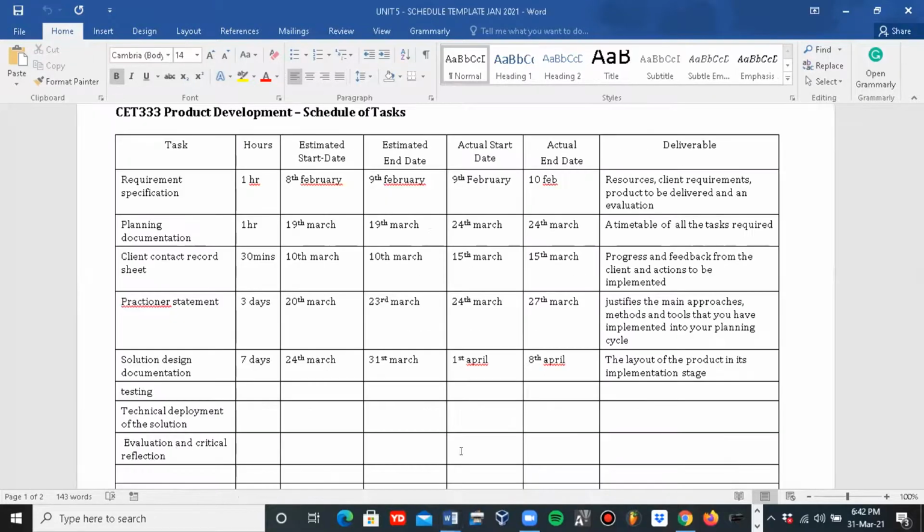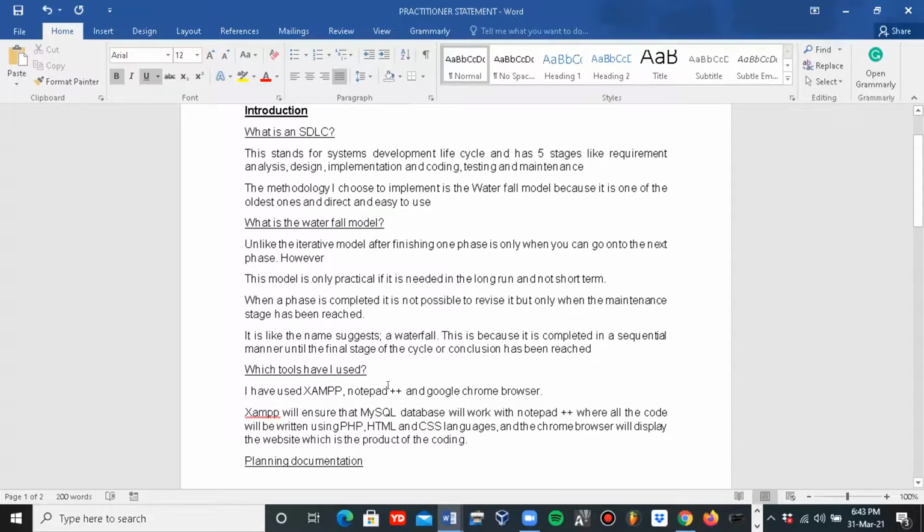Yes, so I have to do the direct reference of the schedule onto the practitioner statement. I have to do that. And you were saying something, sir? Yeah, on the practitioner statement.